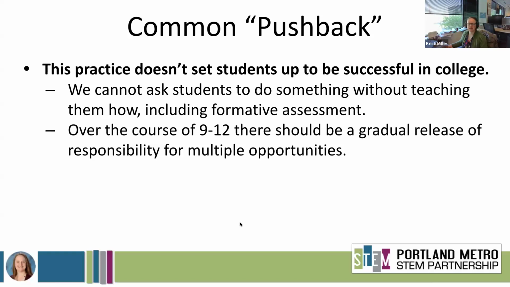There's that gradual release that I was referring to over grades 9 through 12. We should have a gradual release of responsibility for learning. I think we have to think about where students are in their development, in their brain development, and their cognitive ability, and how that changes over their high school years as we shift responsibility more towards them and less on teachers.